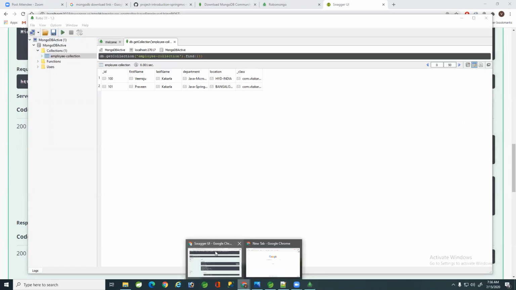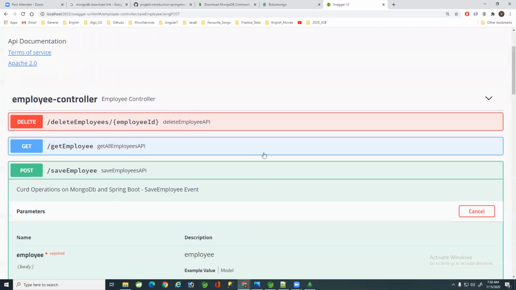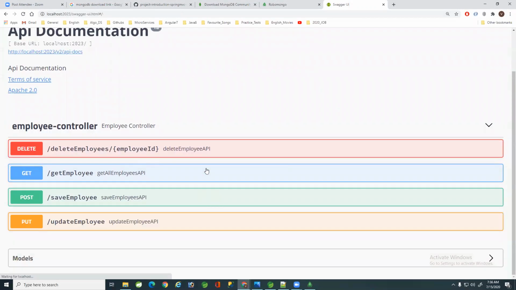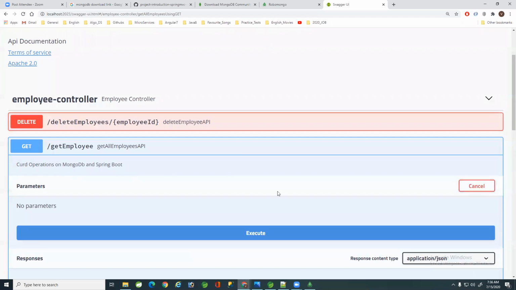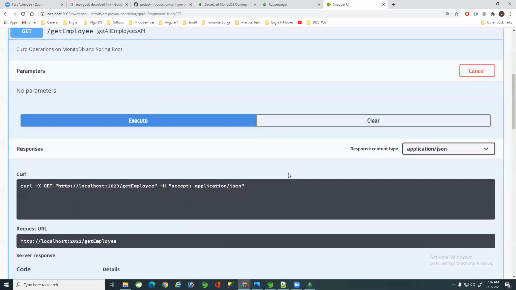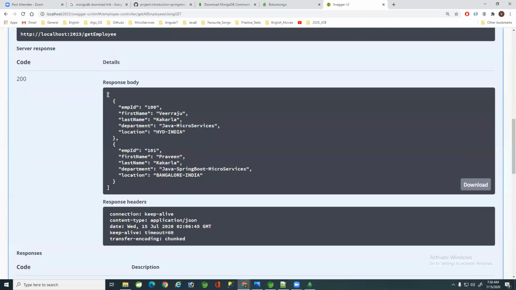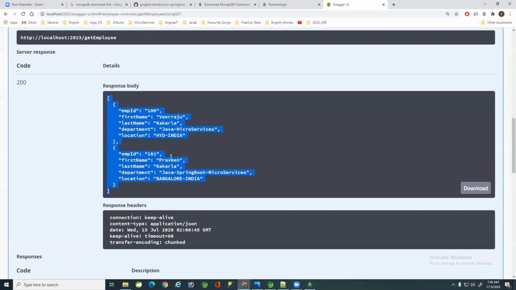So now I'm going to check further operations. The post operation is done. Now I'm getting the get operation, get all employees, right? So I'm executing this. See, whatever records we have in the database are coming as part of the get operation, right?